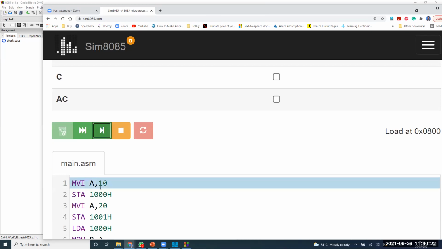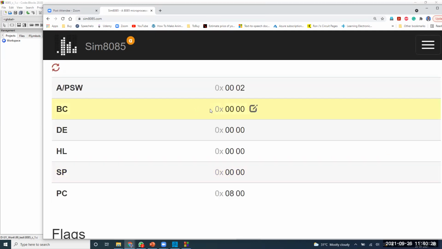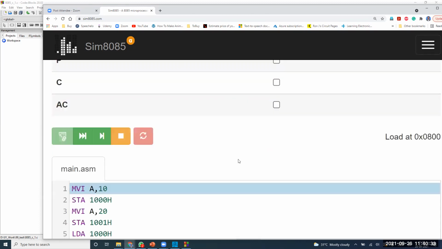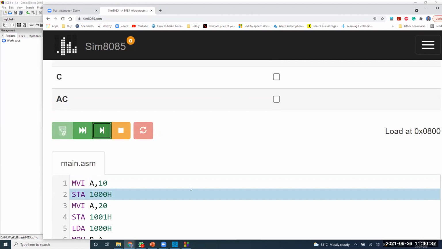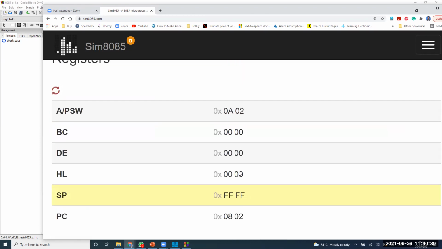See here, it selected this instruction, but not yet executed. If it executed, A should have been 10. Now A is 0 only. See here, A is 0. Now I execute this instruction. Now I go to second instruction. Now first instruction executed, A becomes 0A. See that?